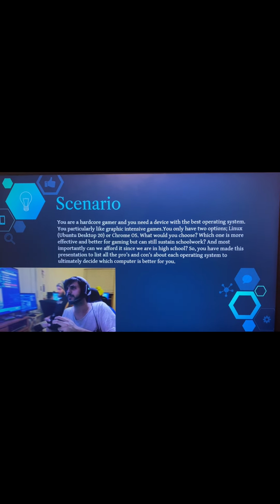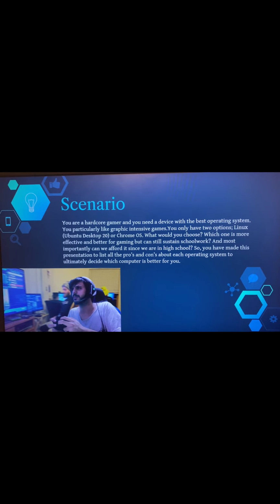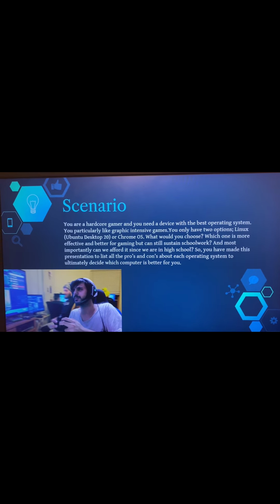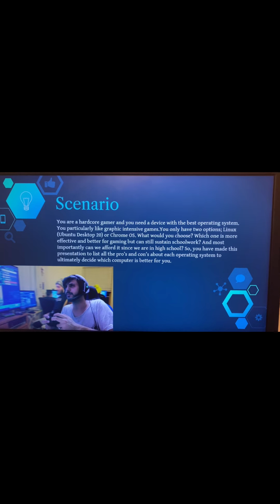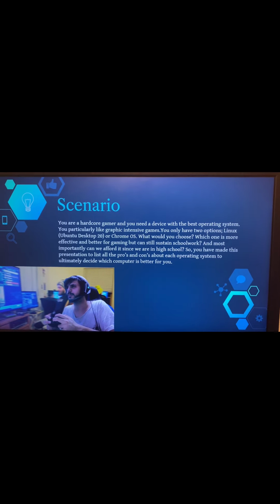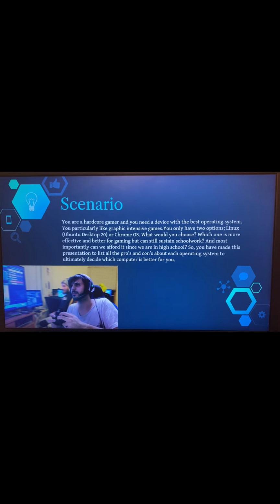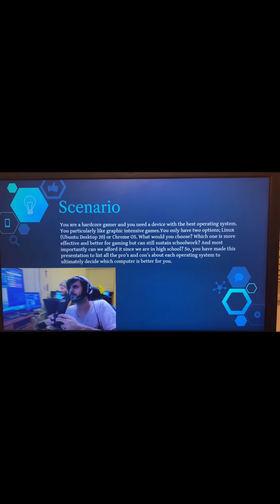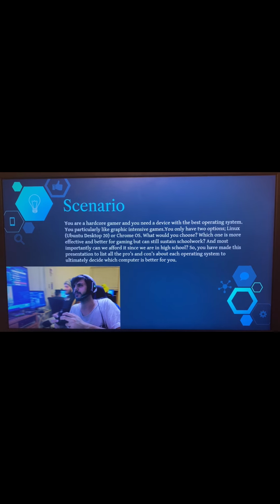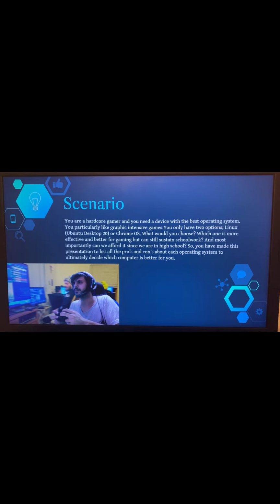So our scenario is you're a hardcore gamer and you need a device with the best operating system. You particularly like graphic intensive games, and you only have two options: Linux, which in this case would be Ubuntu Desktop 20, or Chrome OS. What do you choose? Which one is more effective and better for gaming, but can still sustain schoolwork? And most importantly, can we afford it since we're in high school? So, you have made this presentation to list all the pros and cons about each operating system to ultimately decide which computer is better for you.